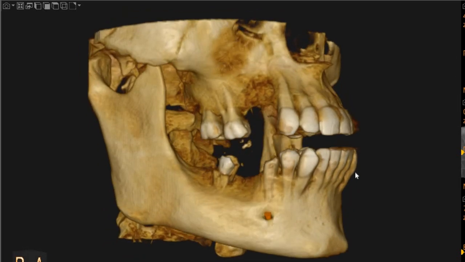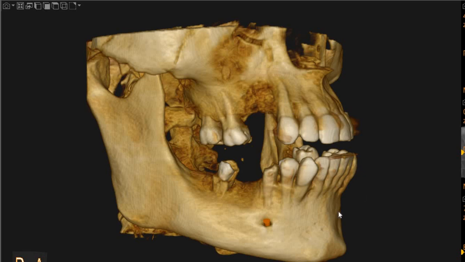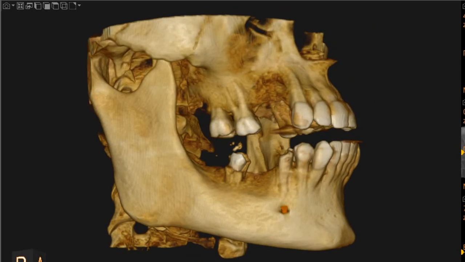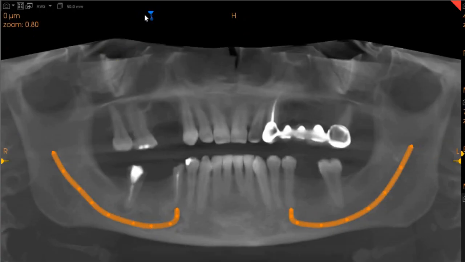This is the CBCT of the patient that you had requested. The area of interest is the upper right, upper left, lower left, and the lower right quadrant. So, implant placement. This is the panoramic view. We're going to start with the upper left, 4 and 5, to give you an idea.